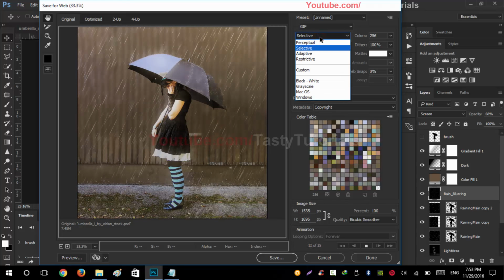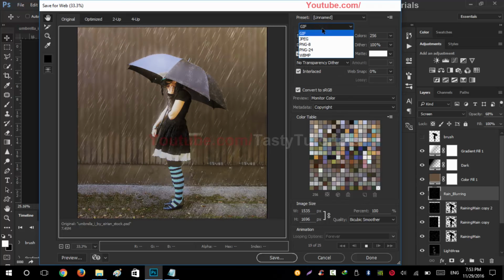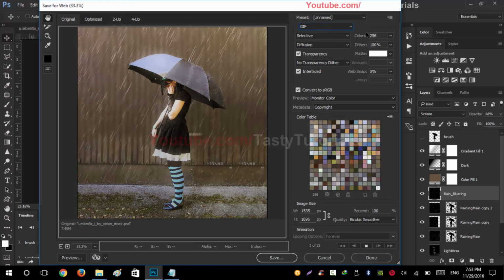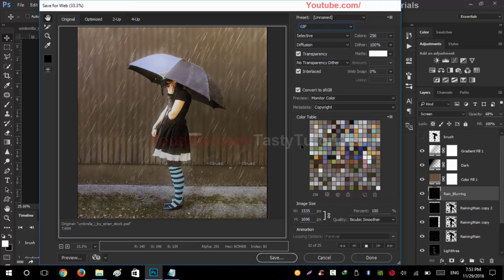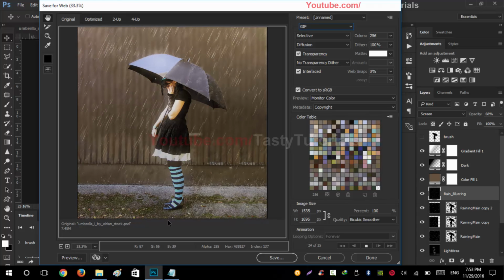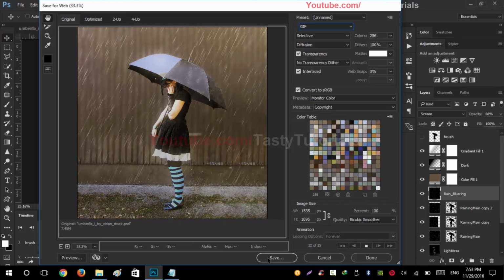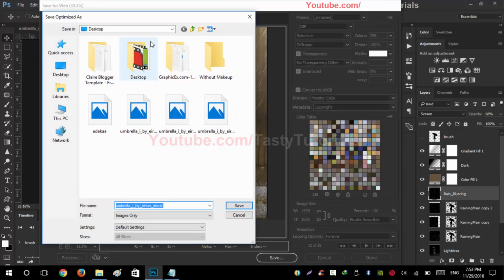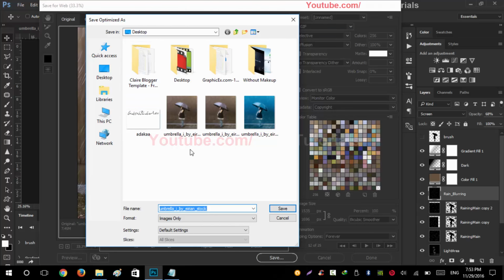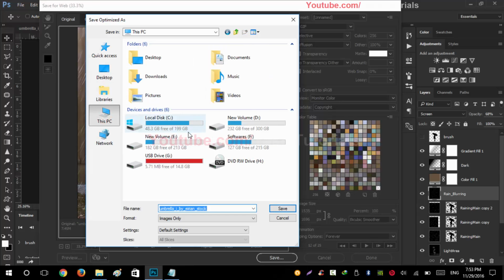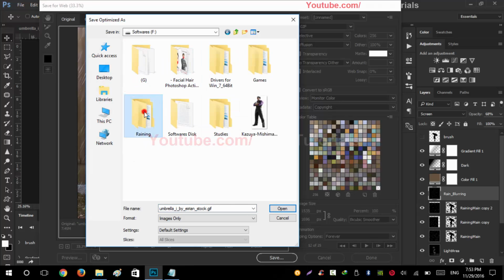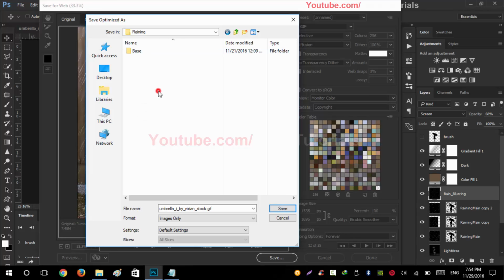So we don't need to touch anything else, I think. Colors 100% and everything is pretty much nice. So what we'll do is click on Save. Okay, so for the save location, we'll save it in the raining base folder, call it raining. Click on Save.